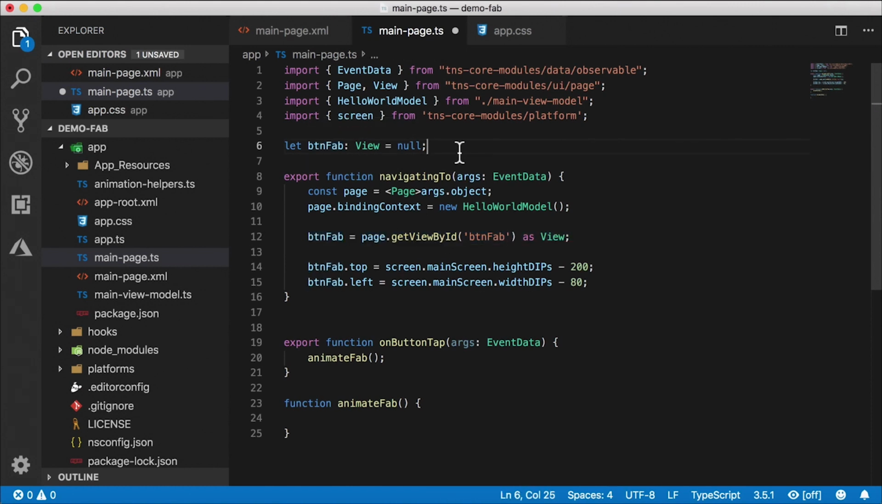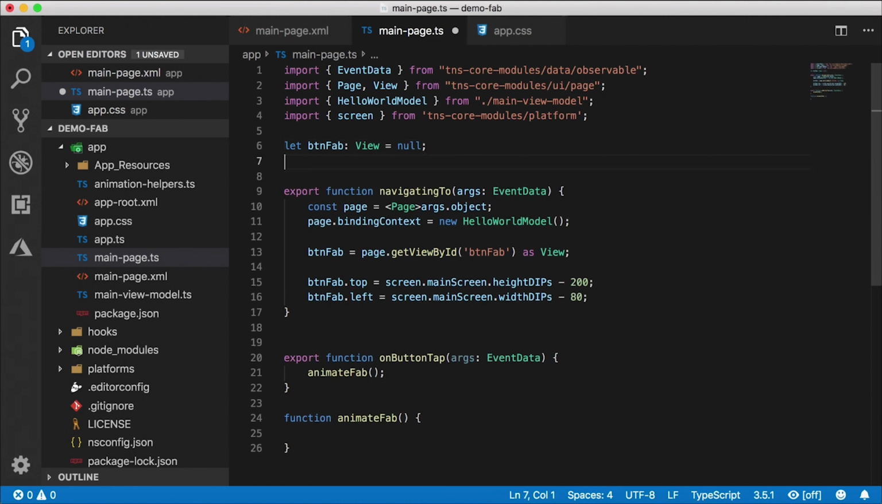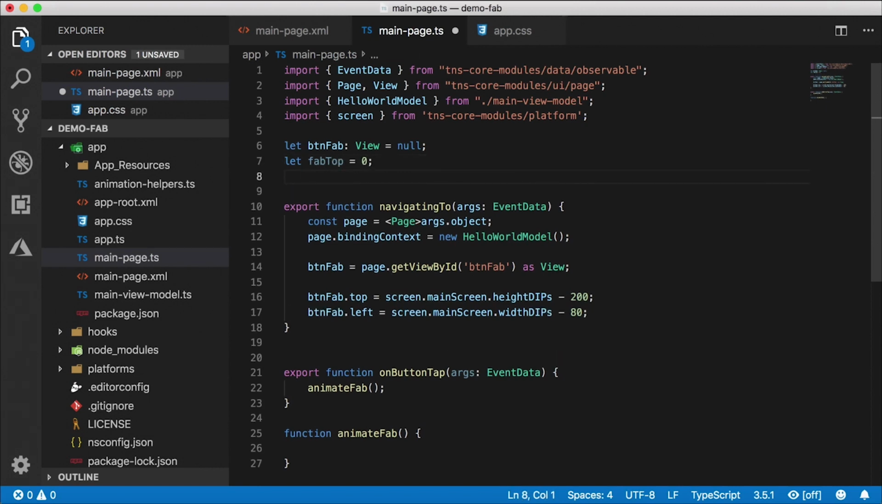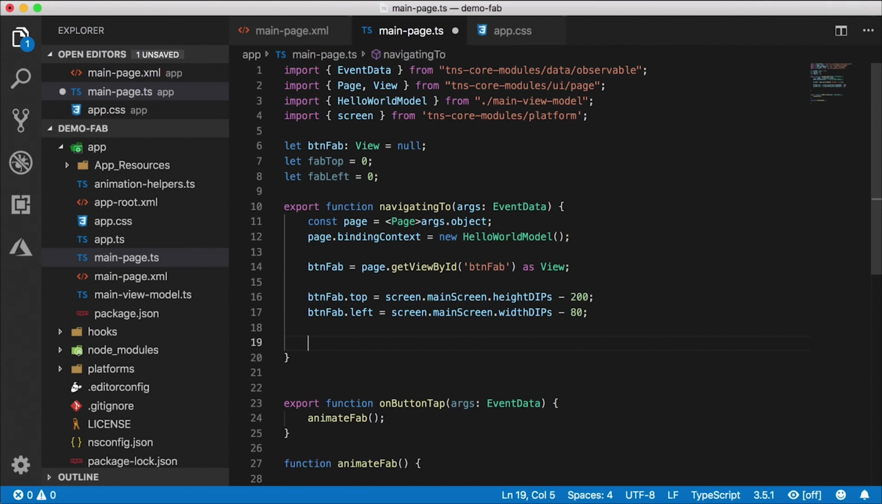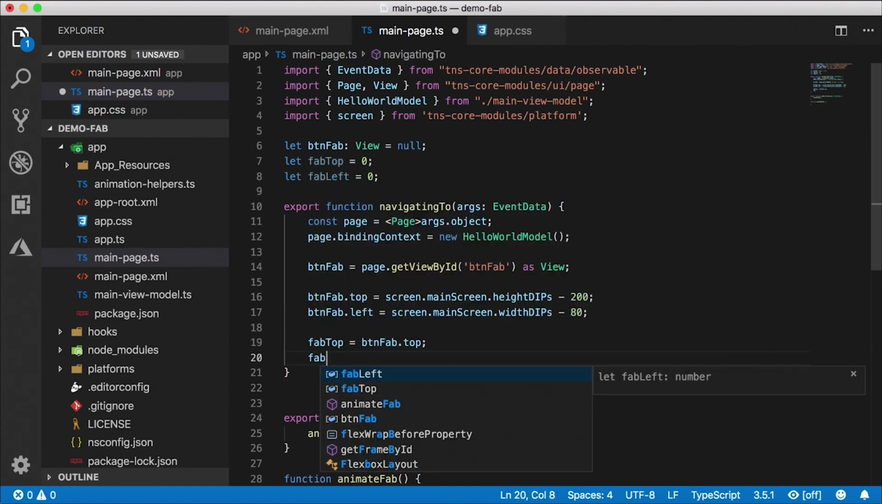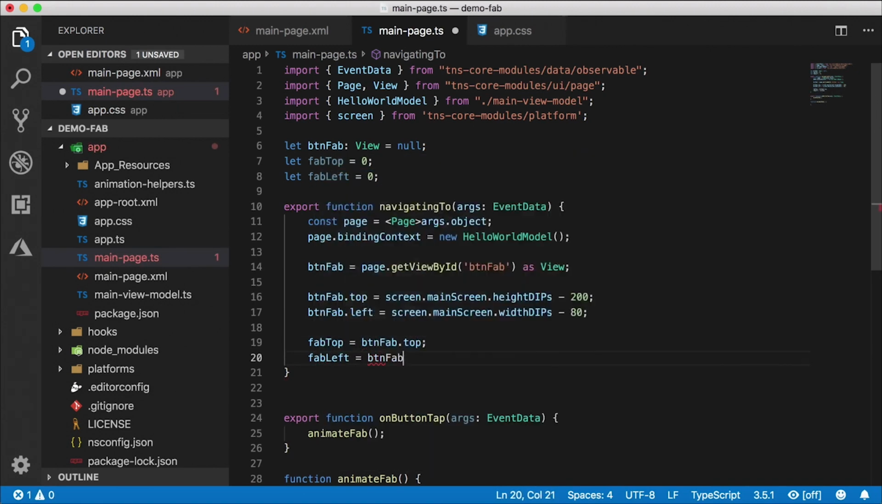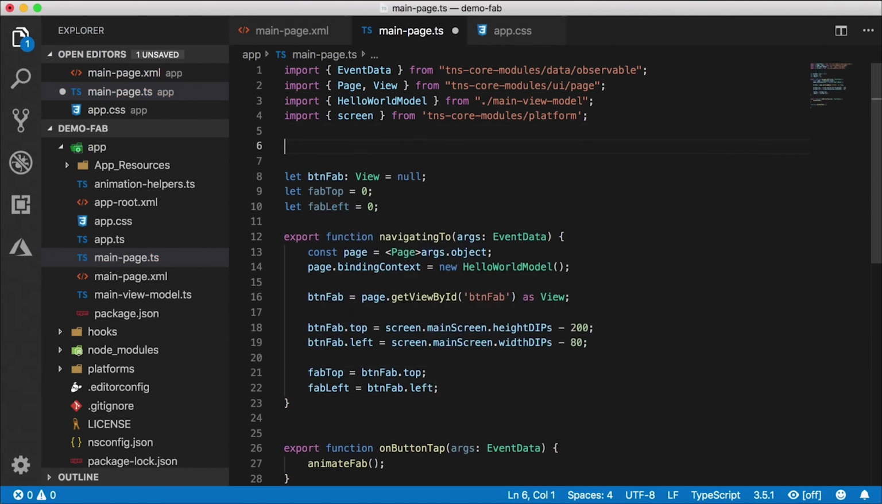Okay. I also want to remember a couple other features of where the button is. First, I'm going to need to know where the top of the button is and where the left side of the button is, because it's inside of an absolute layout and it's going to change throughout the animation. I want to remember it. So FAB top, I'm going to initialize it to 0, and FAB left, I'll initialize to 0. And down here, when we navigate to the page, I want to remember those. So FAB top, I'm going to set to ButtonFab.top, and FAB left is going to be ButtonFab.left.